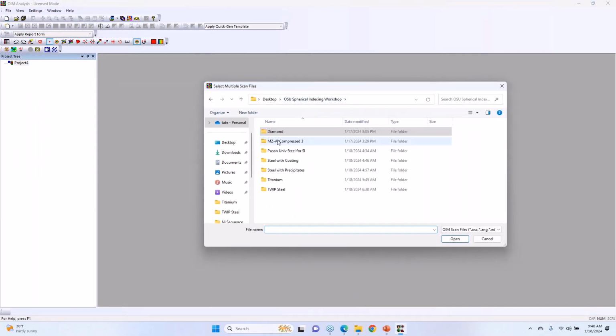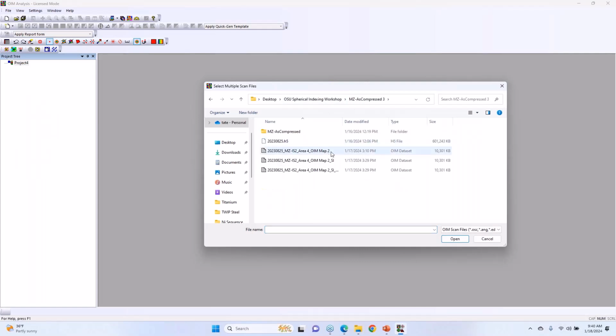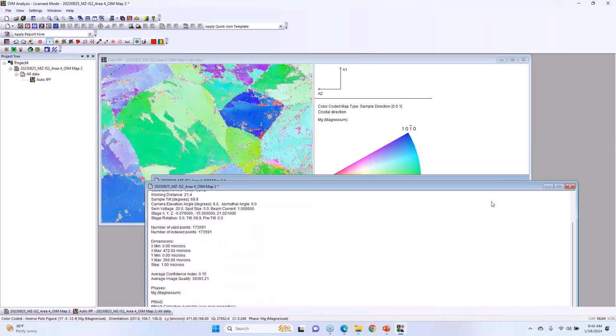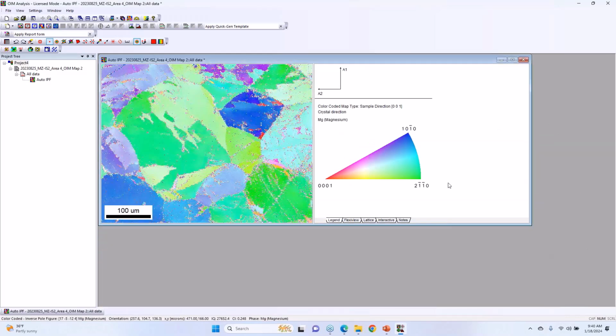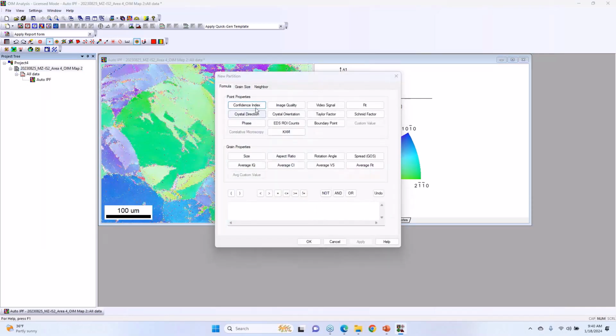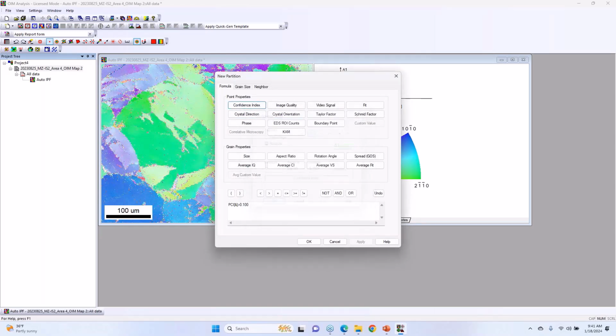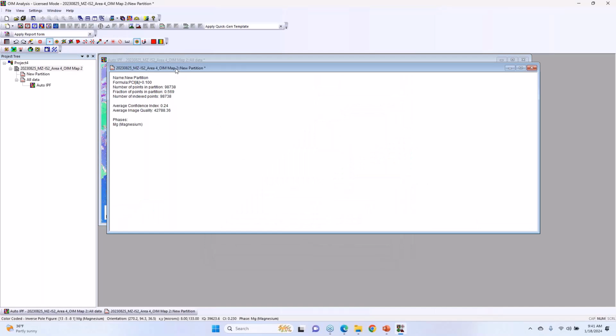So here, this is a magnesium sample. Here's the original map. I open it, and it has the patterns that are saved here. I can look at the original data. When I look at just data in general, what I tend to look at with Hough data is I'll say, show me my confidence index greater than 0.1. And this gives me some value here.